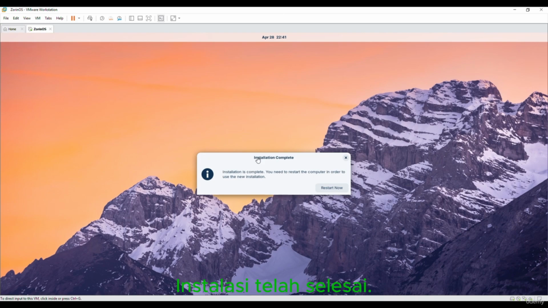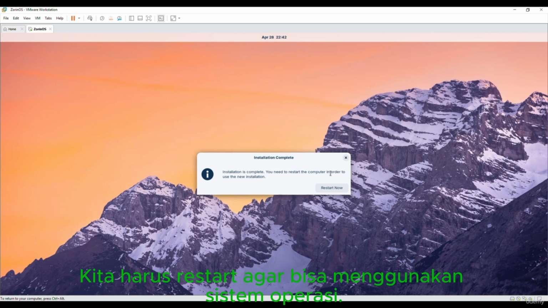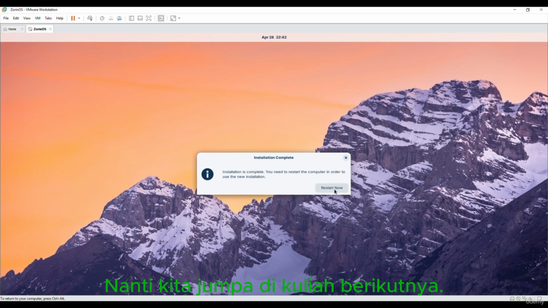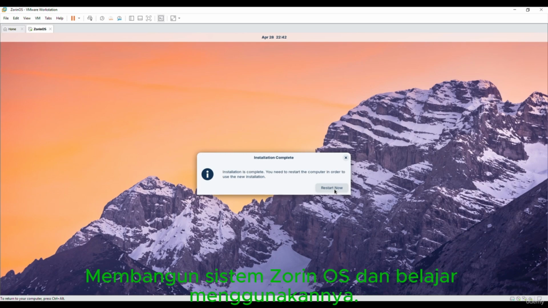Okay, at this point the installation has completed and we need to restart in order to use the operating system we've just installed. So I'm going to go ahead and click restart now, then I'll see you in the next lecture where we'll start looking at building our Zorin OS system and learning how to use it. I'll see you there.